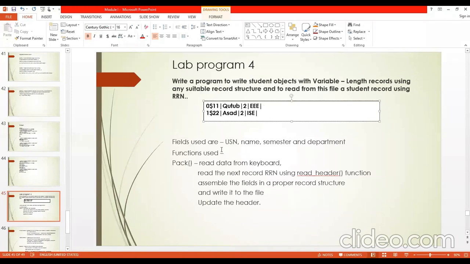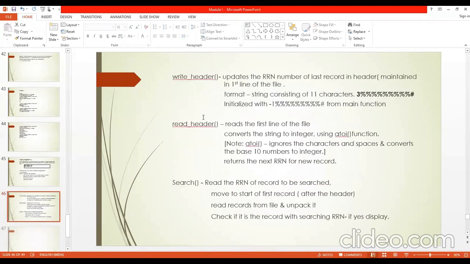Now there are different functions which are used. You have to write the record to the file, and then read and search the record from the file, using the RRN. The different functions used here are the pack function, then write header, read header, and search.